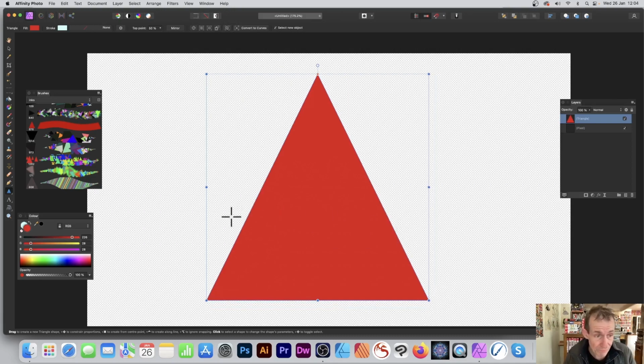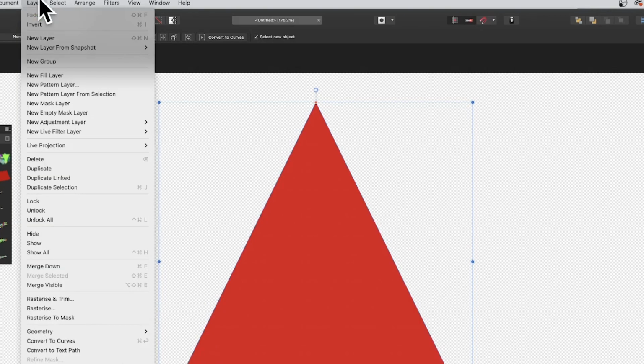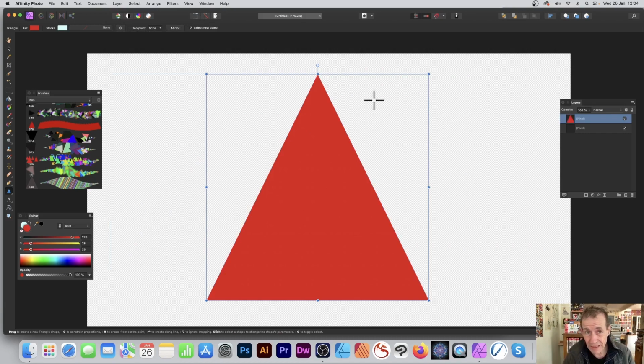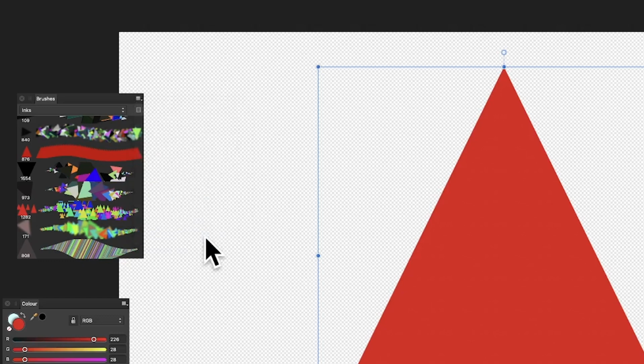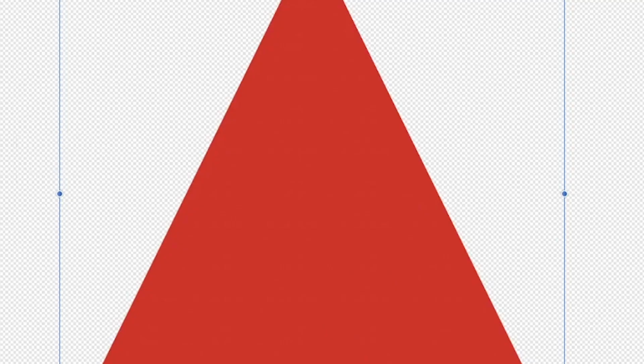Black if you wish. But what you can now do is convert it into a raster or pixel layer. So Layer, down to Rasterize. So now it's a pixel layer. You can go over here to Brushes, which is in the View menu, Studio, and Brushes. So you go there and you can go down to New Brush from Selection. New Brush from Selection needs to be a pixel layer. Once that's done, you can see it's been added there.